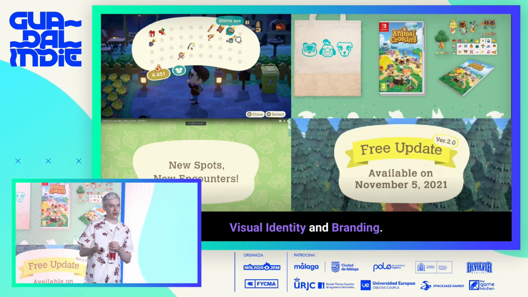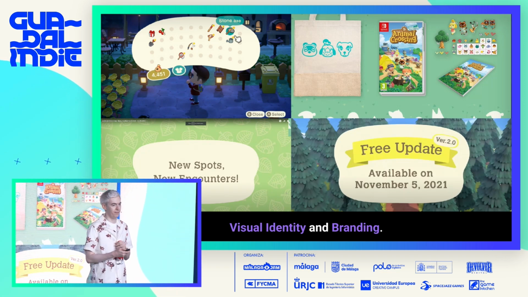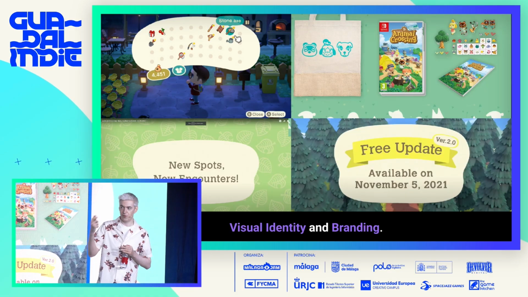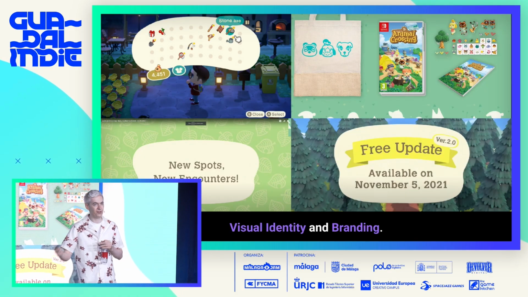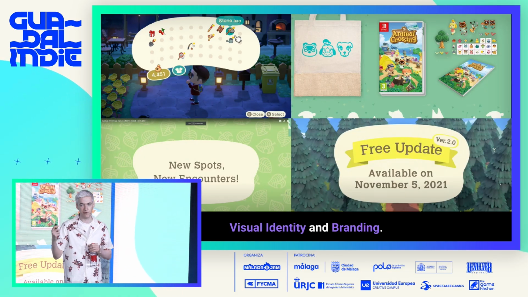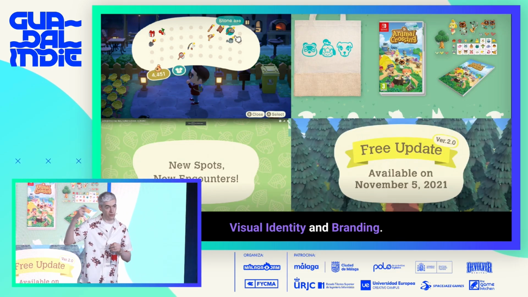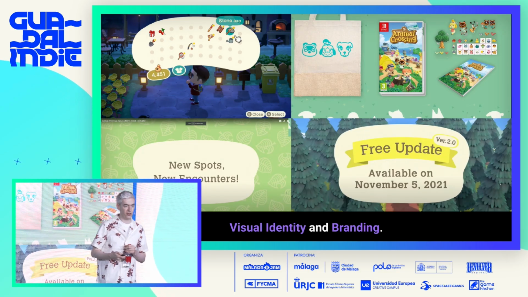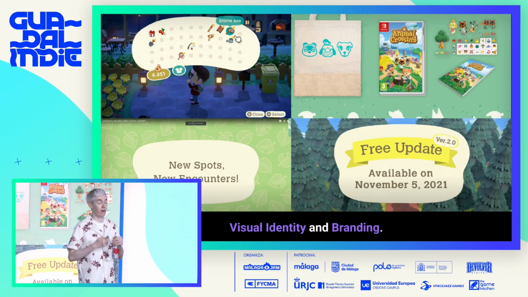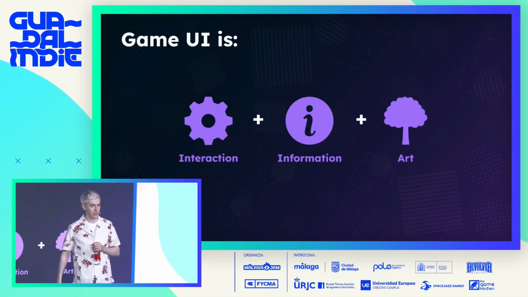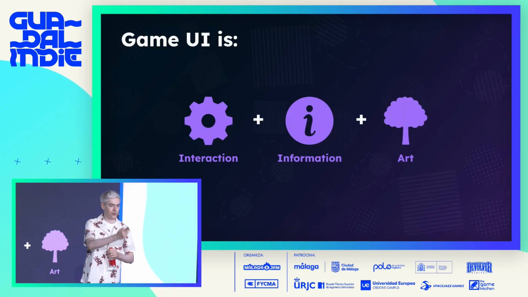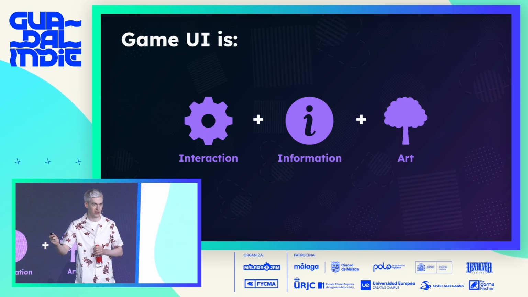And it's also your visual identity and branding, of course. So there is a connection between UI and branding. Sometimes there isn't, but it works really, really well. In Animal Crossing here, for example, we can see the UI is actually being used in the trailers. So there's a really strong connection with branding as well. So game UI is interaction plus information plus art.